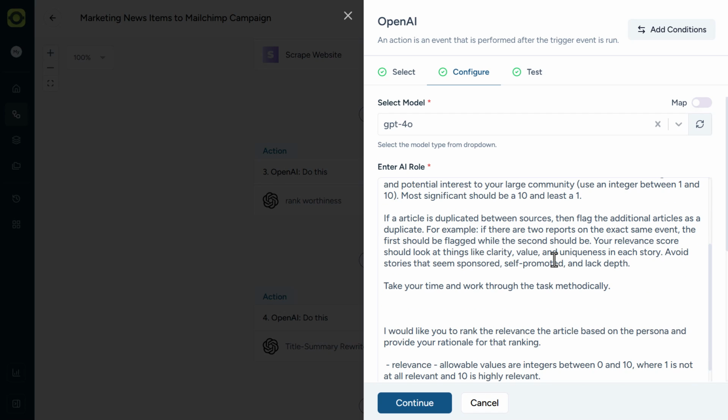And then I wanted to rate it 1 to 10, 1 being the least, 10 being the best. And then I try to eliminate a lot of the fluff that comes in with these types of RSS feeds. You know, you get duplicate stories, sponsored posts, self-promoted posts, things that are just fluff pieces, lack depth, those types of things. That's what I try to avoid. And so far it's doing okay with that.